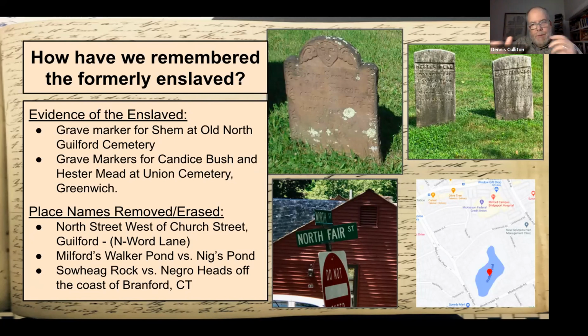We have places, some places have been renamed. So N-Word Lane in Guilford is now named North Street, and Milford's Niggs Pond is now named Walker Pond. And Soweek Rocks in Brantford is now named, what used to be named Negro Heads is now named after a sachem of, I believe, the Quinnipiac tribe. Now, the problem with naming a place North Street is we no longer remember that African Americans lived in that neighborhood. So they, in a sense, they've been erased. We don't want to use the N-word, but they have been erased.